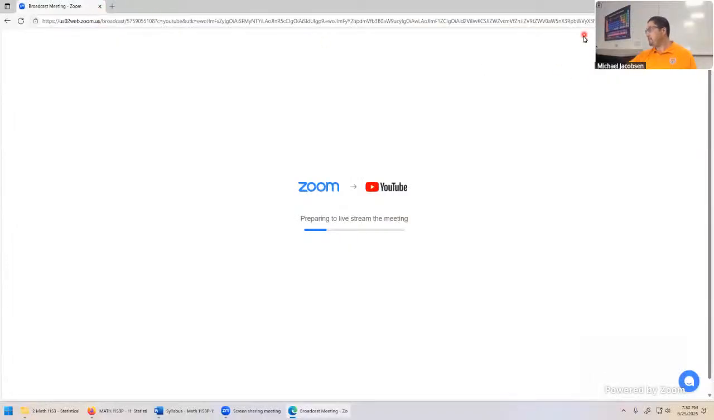Once you see that little button right here that looks like a Wi-Fi signal, that's the indication that it's recording at that point.